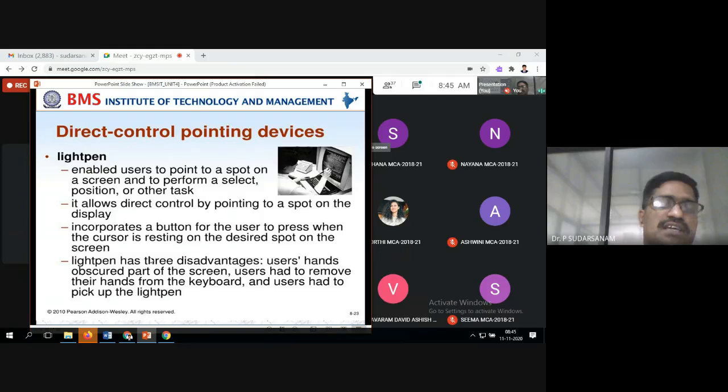Next one is that it incorporates a button for the users to press when the cursor is resting on the desired spot on the screen. So you can press that, you can highlight that. That is the third point. And the fourth one is that the light pen has three disadvantages.